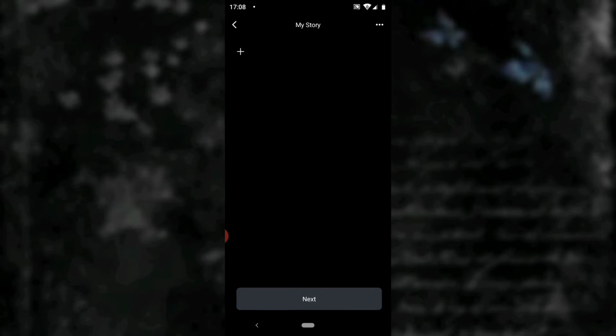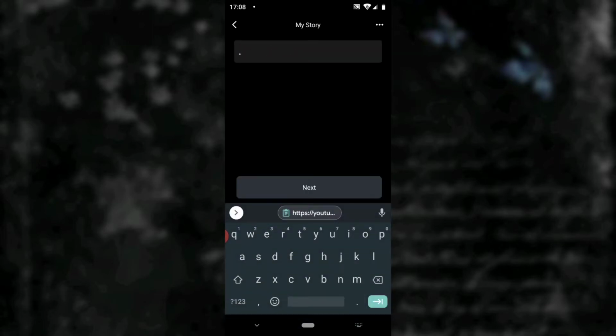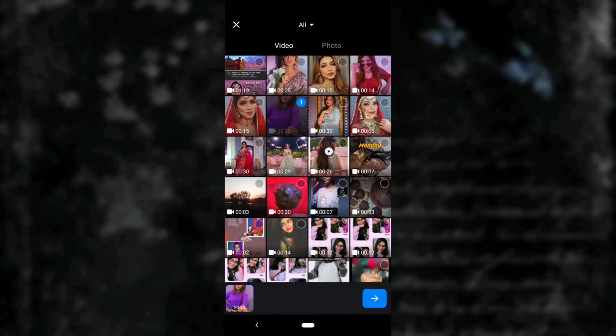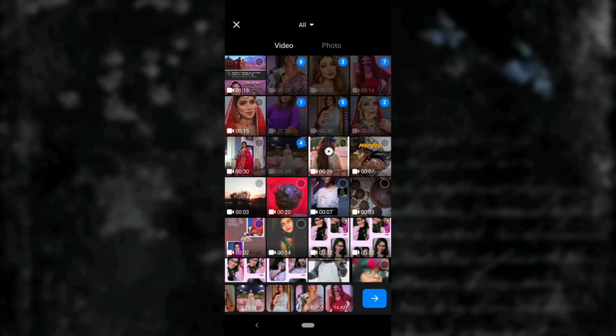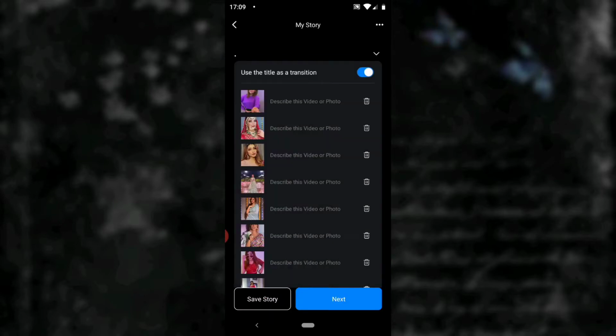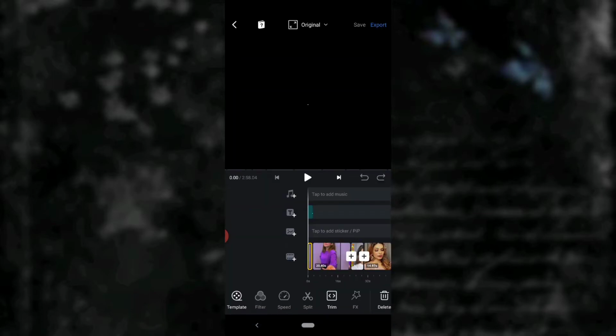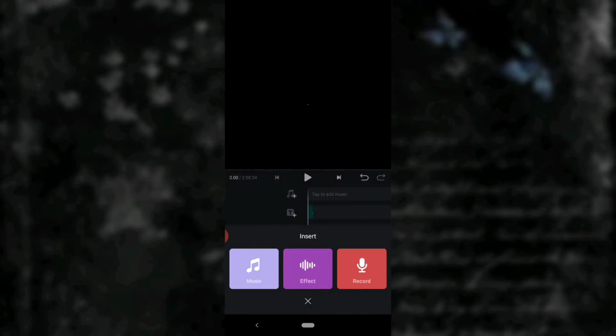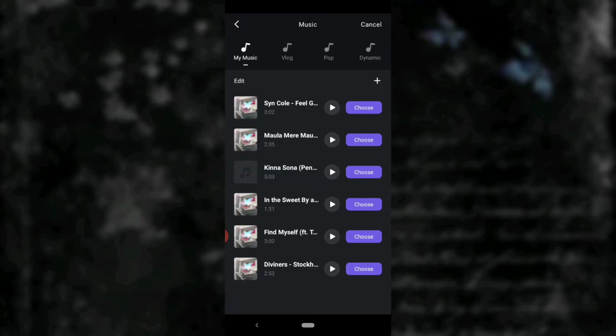Now I am using the VN app for making the video and here are the steps. Now I am choosing the clips which I want to be in my reel. Now I am adjusting the video's ratio to 9:16. I will add the music here and then will adjust it accordingly.